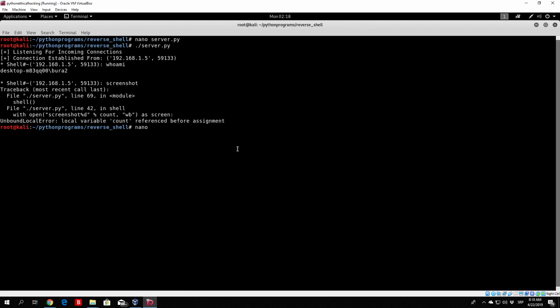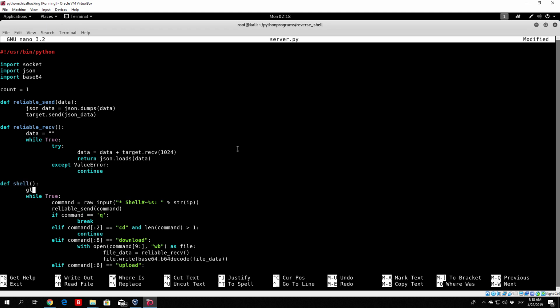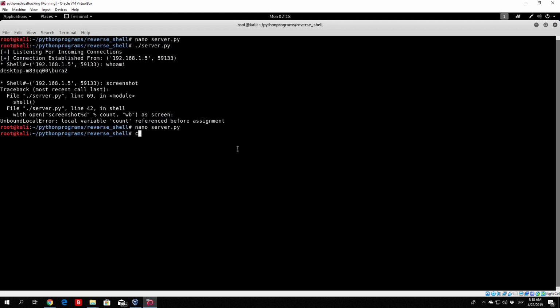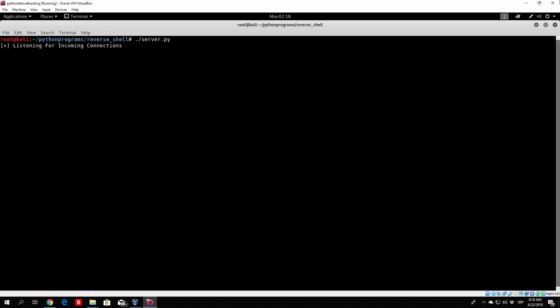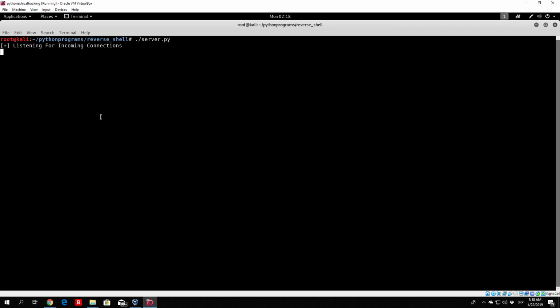Oh, I think I know what it means. Sorry about that. It doesn't really know which count variable we are using. We need to specify right here at the beginning that we are referring to the global count variable. I believe that is the problem. Sorry about that once again. And hopefully third time's the charm, so we will be able to run this right now.